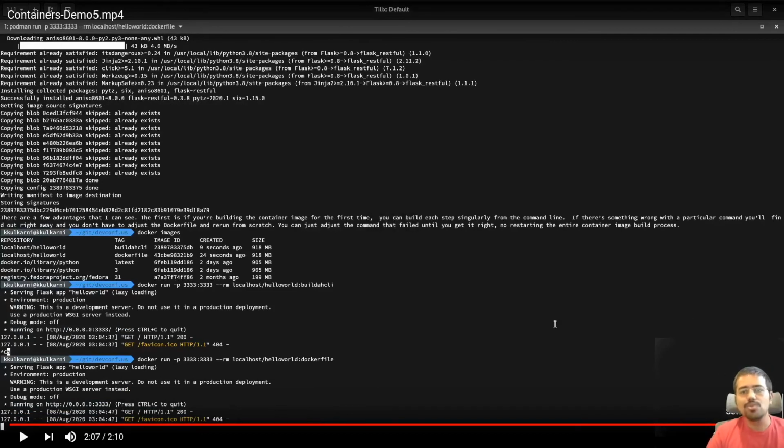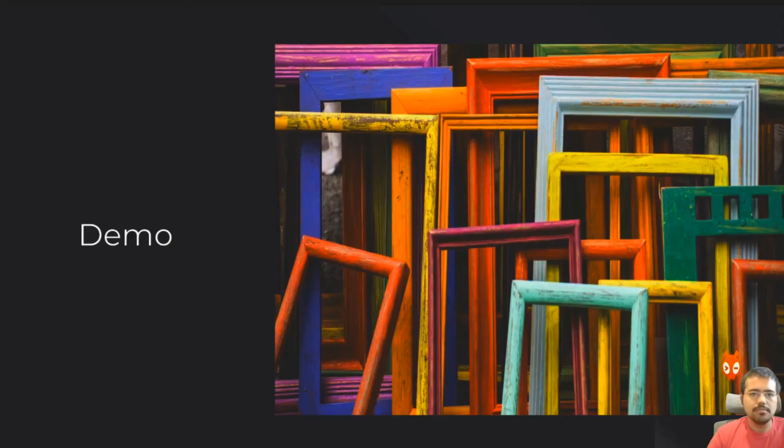So this goes on to show you that no matter how you're building the images, you can get exactly the same results out of Buildah at the end. It's just about your preference on how you want to use this. So you can use a Dockerfile or you can use the CLI. That concludes our demo about Buildah.